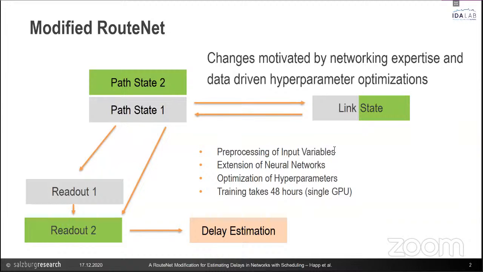So here's a picture of this RouteNet model. Gray is the original, and our modifications are in green.